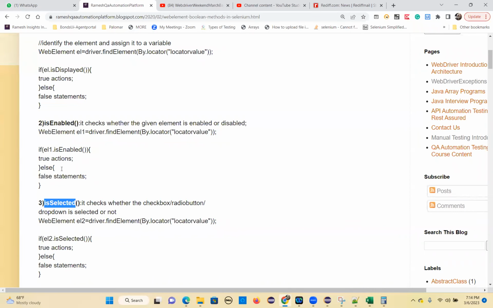But what is your scenario? You want to check or uncheck? Based on that, you first call this method on that checkbox, then do the click action. If you want to check and it is not selected, you do the click action. If it is selected, don't do any action if you want to check the checkbox.